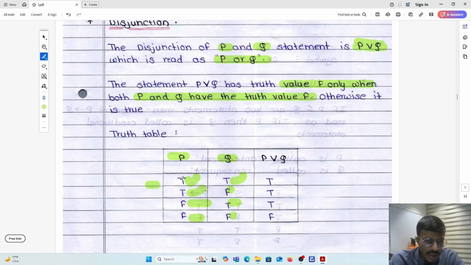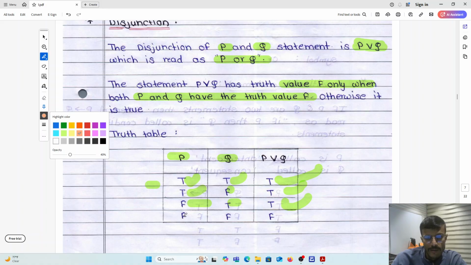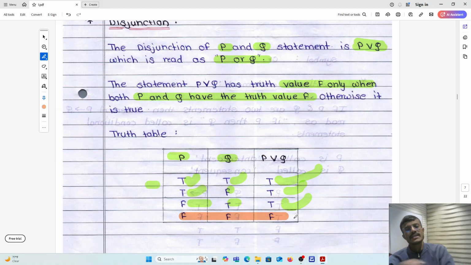So whenever both the values are true, then it is true. When alternative values are there, again it is true. And whenever both the values are false, then it is false. That is the key point. In the case of disjunction, whenever both the values are false, then the result of disjunction is also false, otherwise it is true. Please keep in mind.